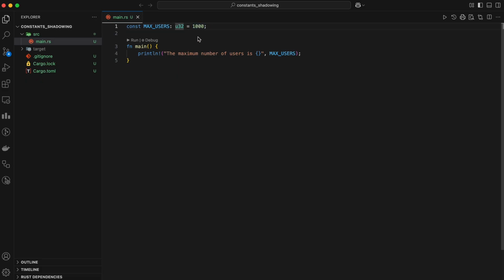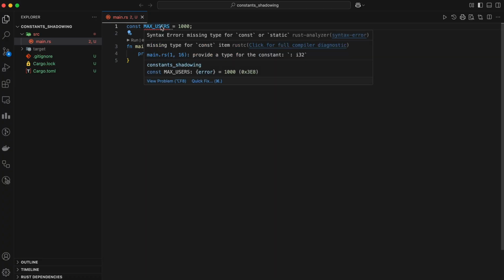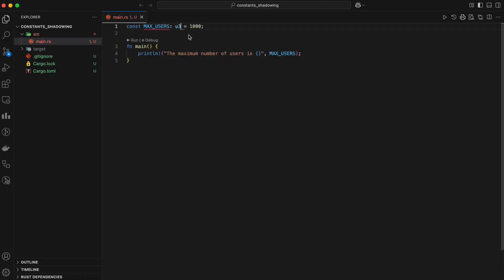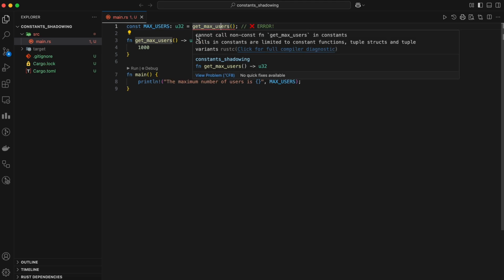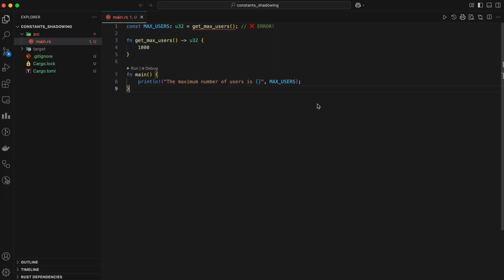Rust enforces two strict rules for constants. They must have a type annotation. They cannot be assigned a value that changes at runtime. For example, if I try to do this, Rust throws a compile time error because getMaxUsers is a function call, which happens at runtime. Constants must be assigned a value that is known at compile time.